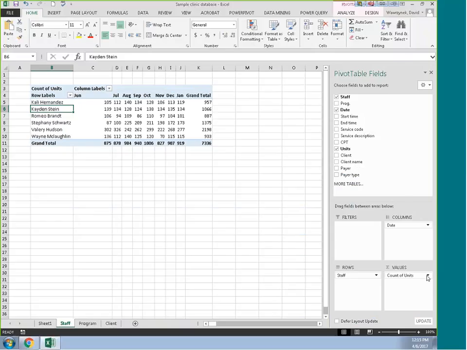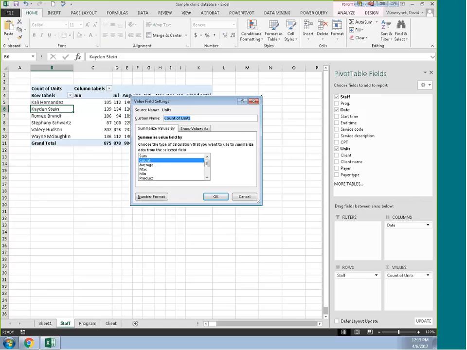So I'm going to go to that values field, press the down button, and you'll see a couple of options. The option we're going to talk about today is this value field setting. I'll click on that, and you'll see summarize value by sum, count, average, max, min, standard deviation, variance. So you have a lot of options. Normally it's sum or count, but I'm going to put the sum.